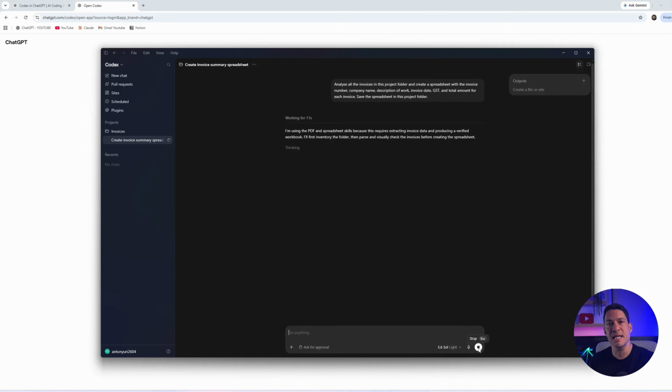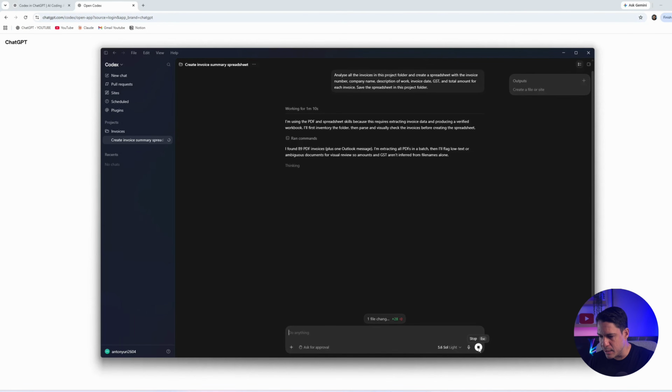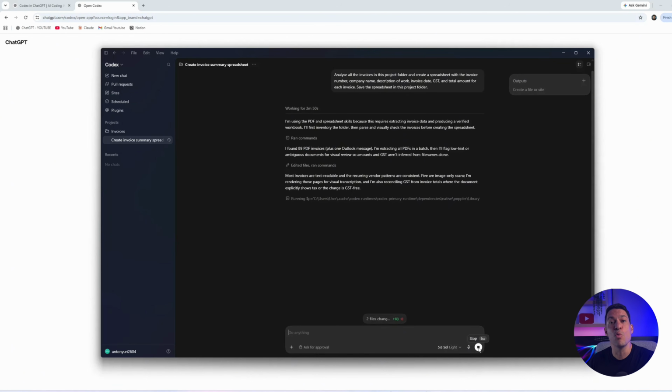Depending on the task, this can take anywhere from a few seconds to a few minutes. You can actually see each step the agent is taking to complete the task. We have 89 PDF files here and a few image only scans, so this will take some time. I'll be right back once it's done.